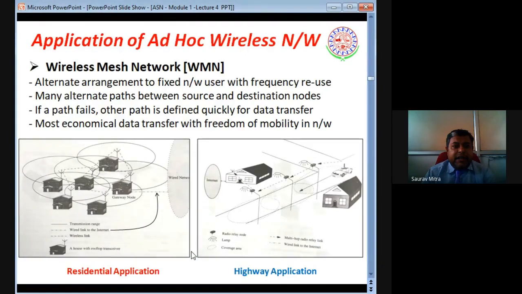Last thing before we end today, this is another application of ad hoc wireless networks, called the wireless mesh network. This can be asked in the exam. There are two networks explained on the left side. You can say residential application.